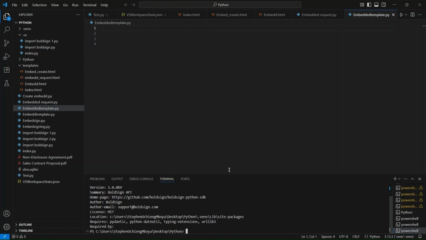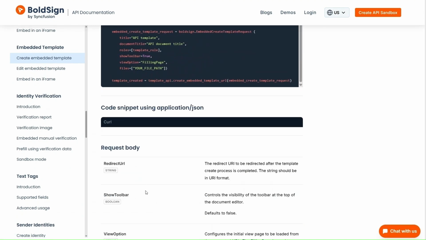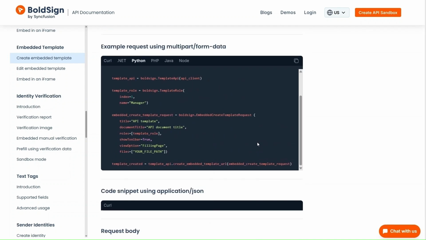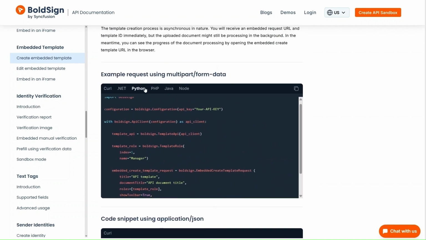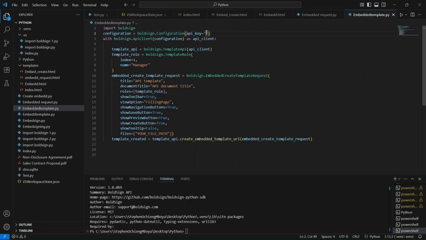To generate a template link, I navigate to the developer documentation on creating the embed template link and find the list of properties and their descriptions, along with code snippets in various programming languages. As I'm using Python, I copy the code snippets and paste them into my new Python file. Next, I update the code.